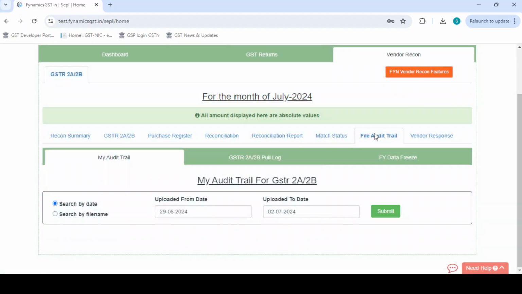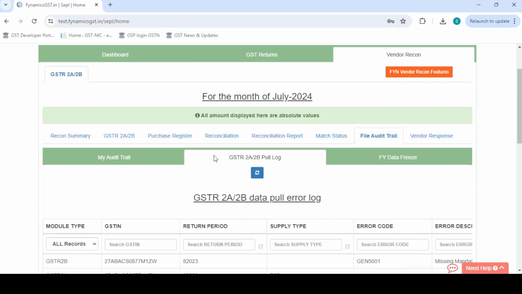File audit trail is basically an audit trail of every upload that has happened: who uploaded, when they uploaded, the IP address from which they uploaded, how many file records they uploaded, and so forth. Also the 2A, 2B pull log. When was the pull done? What was the status of the pull? How many records were pulled? All of it is available.